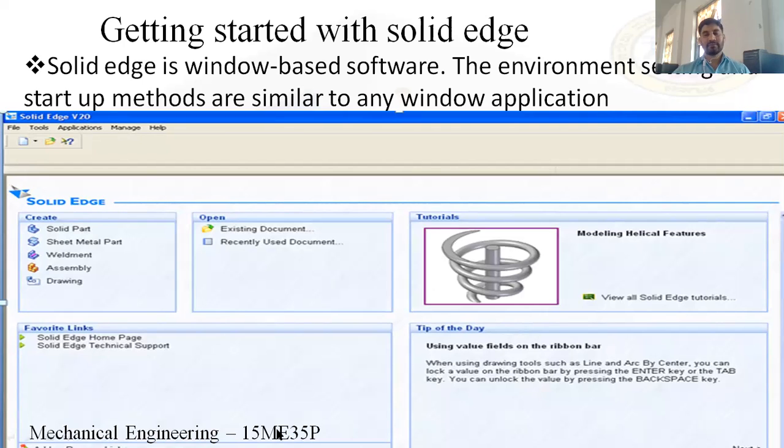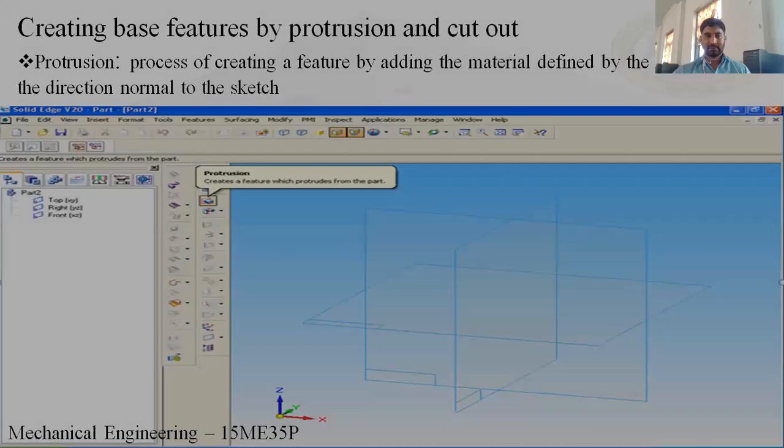Solid Edge is a Windows based software. The environment setting and startup methods are similar to any Windows application. So for starting Solid Edge, you have to go to the start menu, search for the Solid Edge software and click on that. Also, you can keep a shortcut on the desktop. By double clicking on that also, you can open Solid Edge.